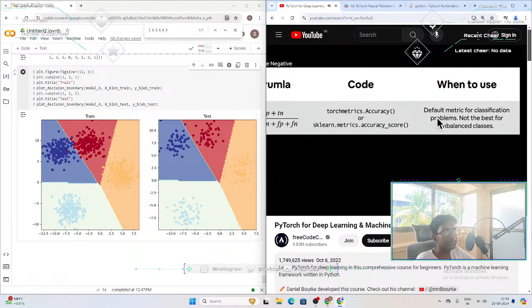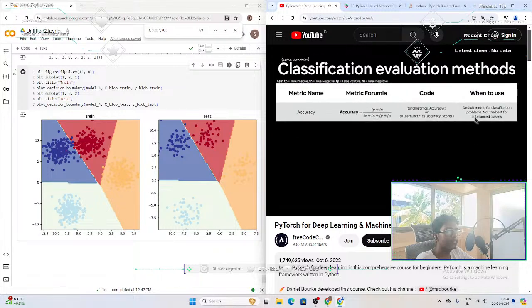It's the default metric for classification problems. Note, it is not the best for imbalanced classes. So if you had, for example, 1,000 samples of one class, label number one, but you had only 10 samples of class 0, accuracy might not be the best to use.